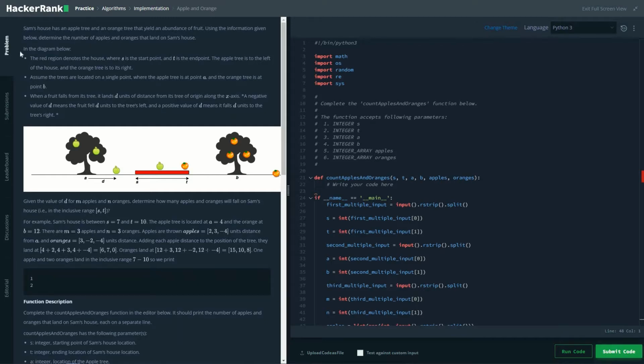If you look at the given diagram, the red bridge denotes the house where S is the starting point and T is the end point. The apple tree is to the left of the house and the orange tree is to the right of the house. Assume the trees are located at a single point each, where the apple tree is at point A and the orange tree is at point B.